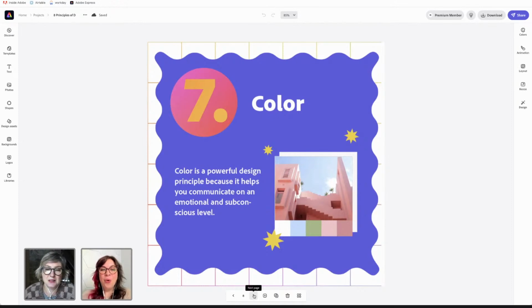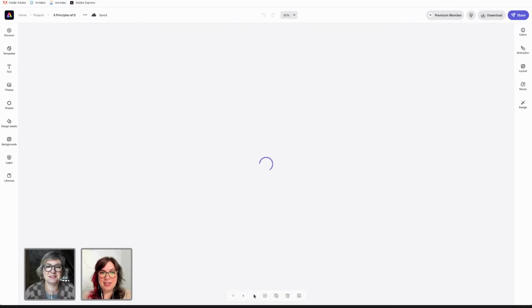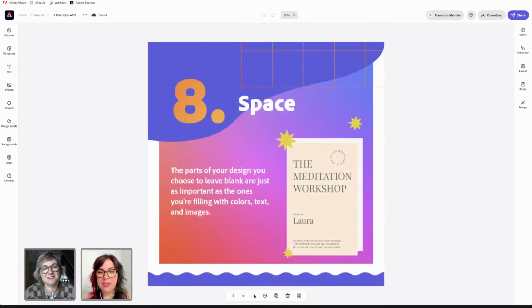One left. Okay. Number 8, space. This is my hardest one. Yeah, it's taking stuff away to make the design better. Sometimes it feels counterintuitive, but space is very important. I think this is one of the things. We have a Facebook group, Adobe Express Insiders, where folks share their designs all the time and give feedback. And I think one of the most commonly given pieces of feedback is leave space. It's a very common desire to feel like it's not done if it's not full, and that is not the right way to think about design.